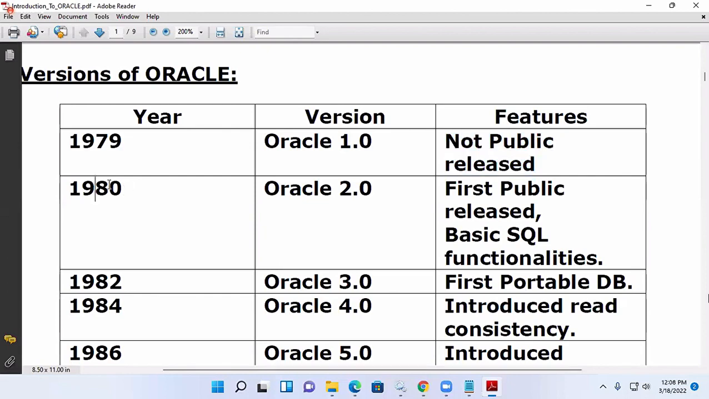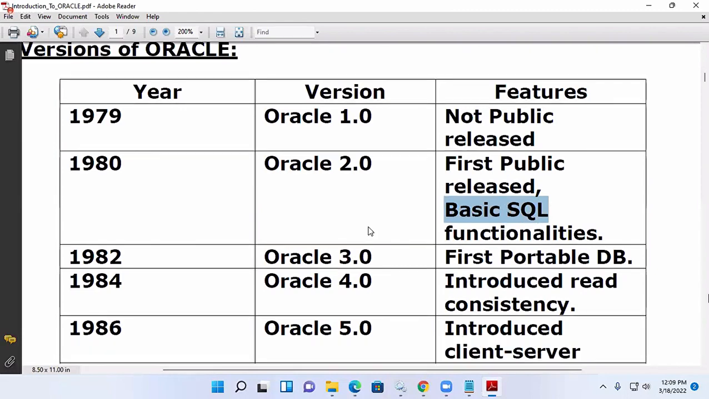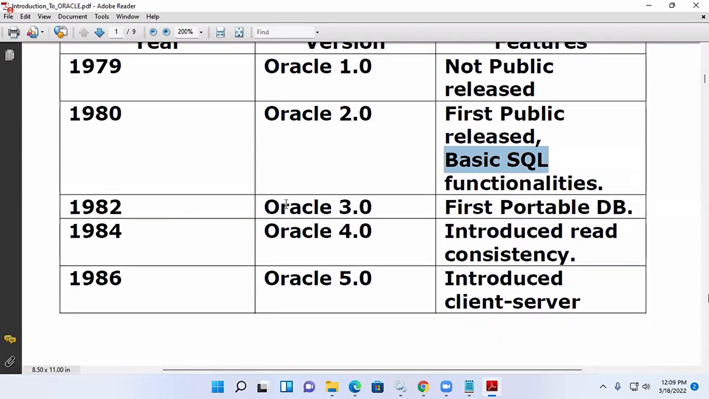Okay. And in the 1980s, the second version, Oracle 2.0. This was the first public release version, so people outside the premises could use it. Along with this, basic SQL functionalities like DDL queries and DML queries were introduced in Oracle 2.0. And after that in 1982, Oracle 3.0, which is called the first portable version. Portable means moving from one location to another location.